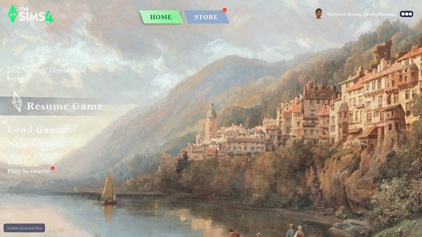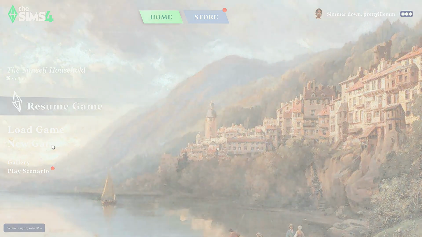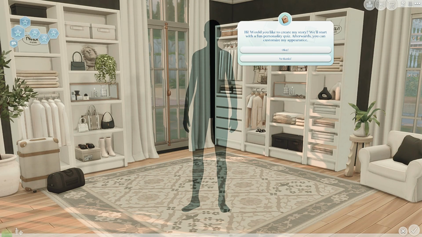When you open up your Sims game for the first time, it'll direct you to a new game where you can create a Sim. So for purposes of my game, since I've already opened it, I'm just gonna hit new game. Once I've opened up my new game, it asks me if I would like to create a story. It can do a fun personality quiz, and then afterwards you can customize the appearance. I am way too type A to do this, so I'm gonna hit no thanks.